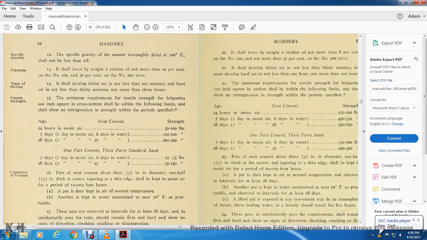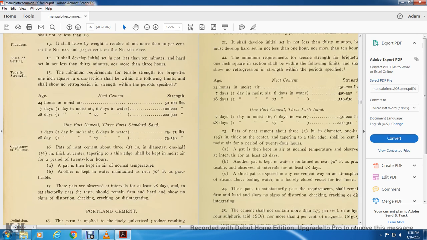24 hours in moist air, 50 to 100 pounds. 7 days, 1 day in moist air, 6 days in water, 100 to 200 pounds. 28 days, 1 day in moist air, 27 days in water, 200 to 300 pounds. One part cement to 3 parts standard sand: 7 days, 1 day in moist air, 6 days in water, 25 to 75 pounds. 28 days, 1 day in moist air, 27 days in water, 75 to 150 pounds.